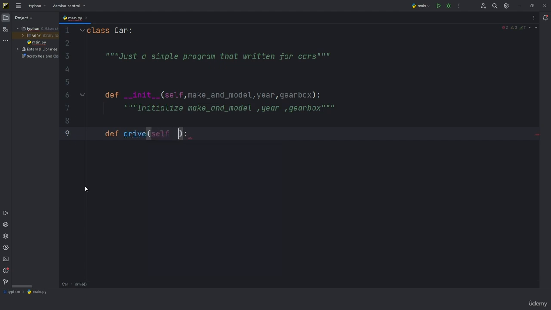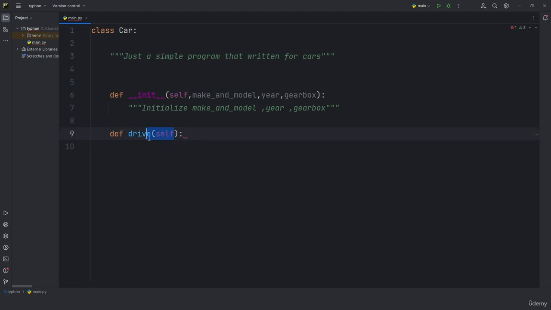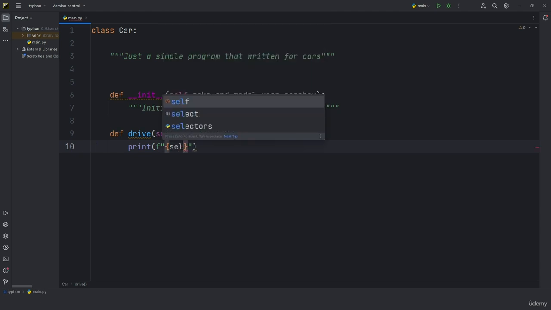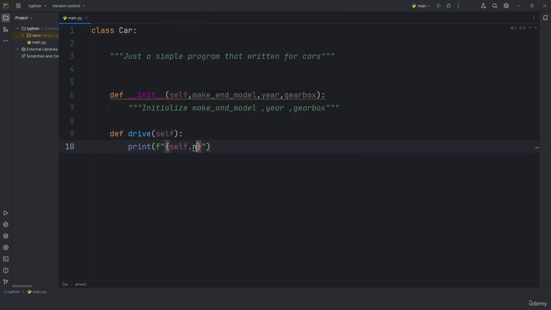Here we will use self, and you will understand what these keywords are. And print, here inside the braces, self.make and model, and is now driving. And also we will use make and model.